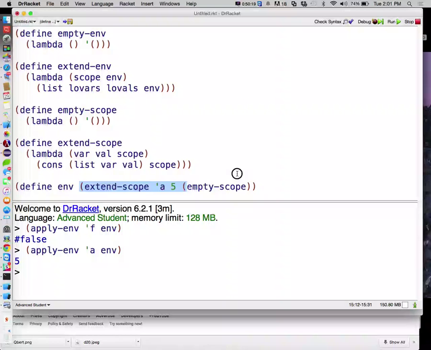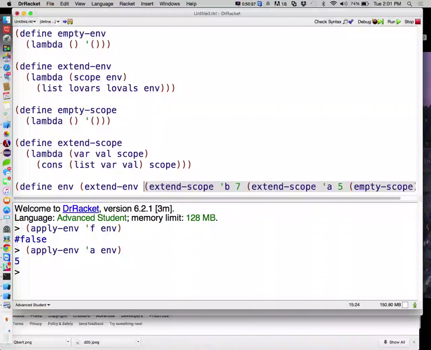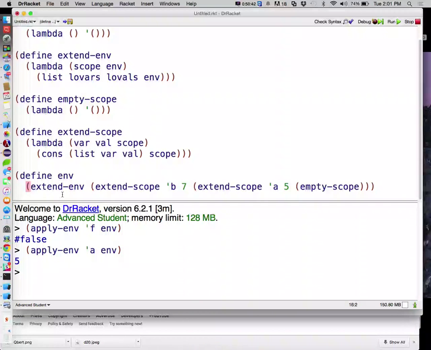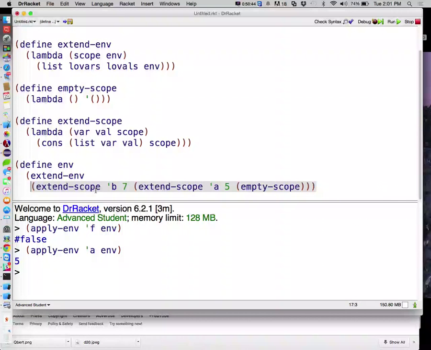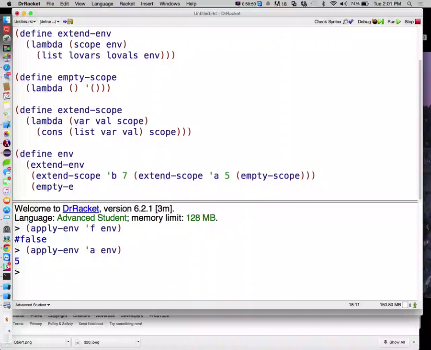Then I'm going to, this is a scope in and of itself. So then I'll do extend scope B 7 onto that scope. So there's a scope. And then we'll extend env with, this is going to get scary quick. Okay, we're going to extend env with this scope and the empty env.